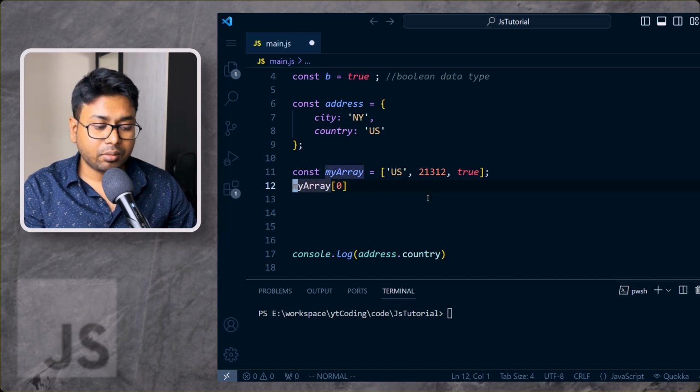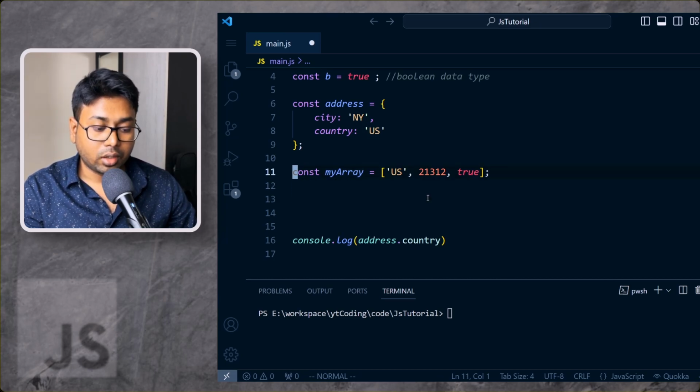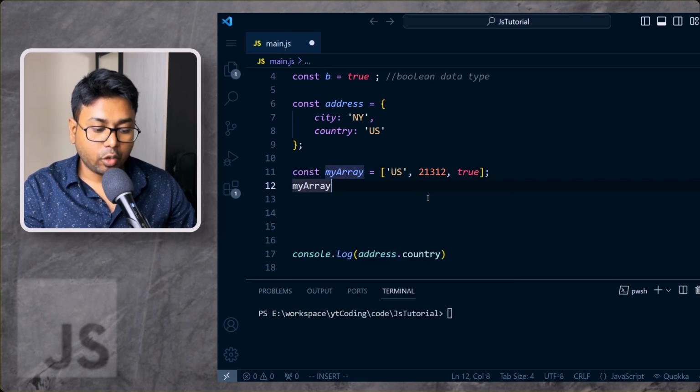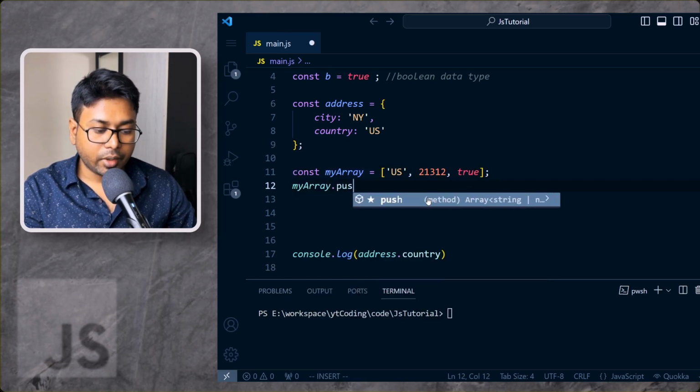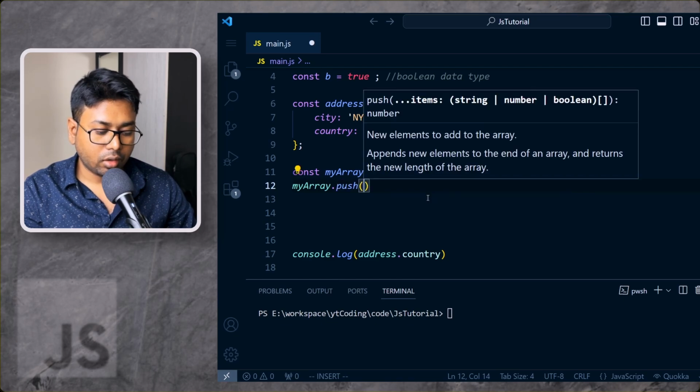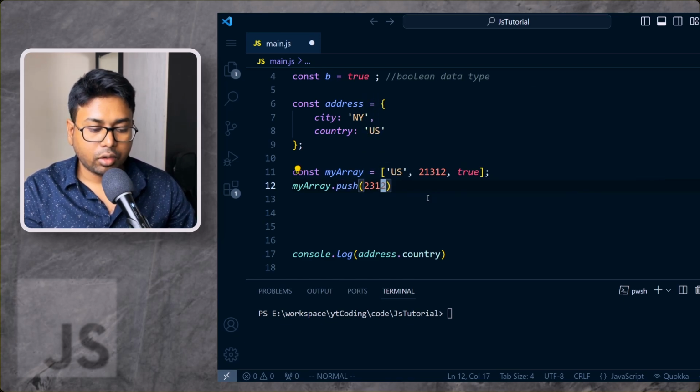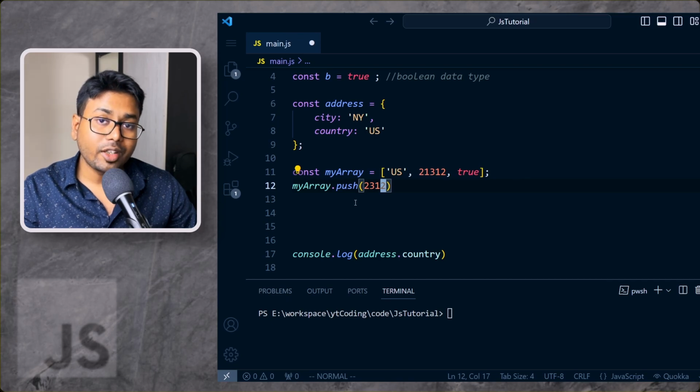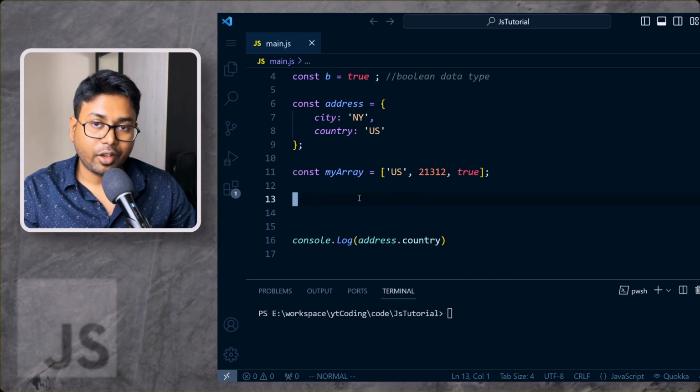Now arrays have some methods to update the array. Like I have created my array, and suppose you want to push something at the end of the array, you can use dot push, and then you can add some value. So in this case, this 2312 value will be pushed to the array. So the array will have 4 elements. We will discuss the array methods later in the series, but for now you just learn how to write the array and what is the use of the array.